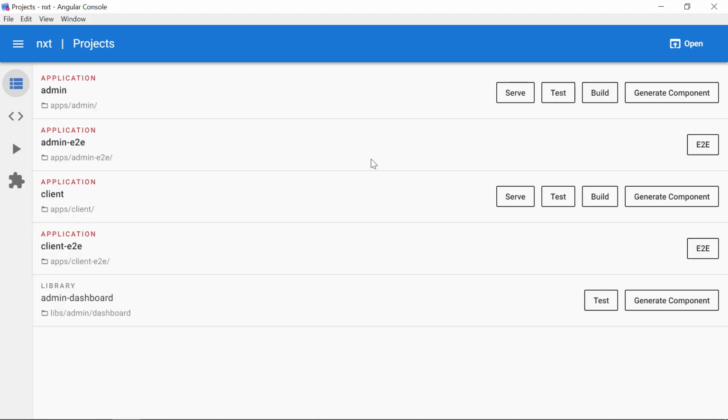In this video we will take a look at how we can create a component inside of our dashboard library that we have just created. So currently we are in the projects tab in the Angular console, and on the bottom we can see we have this admin dashboard library.